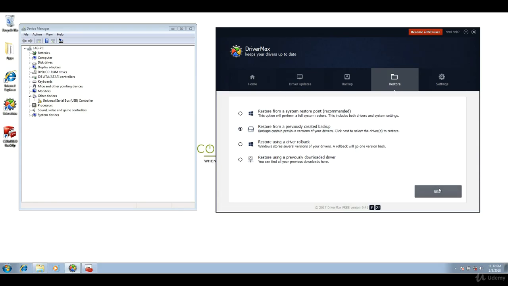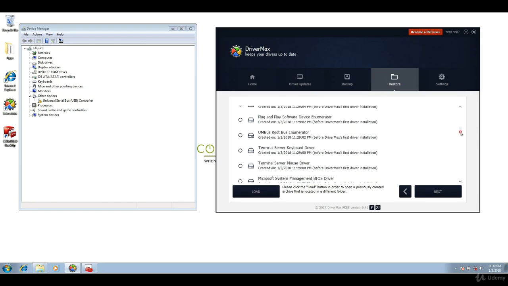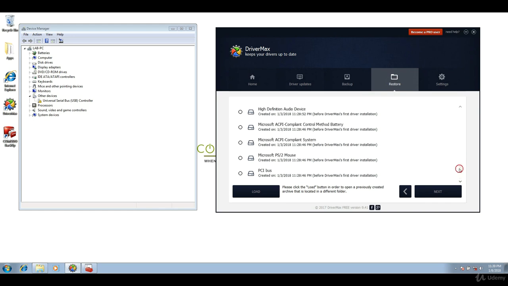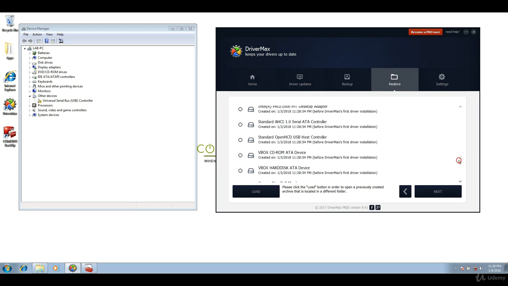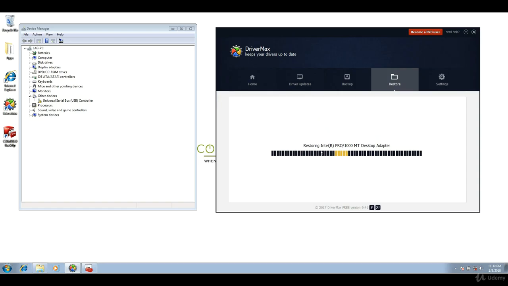I'm going to click Next, and I'm going to scroll down and search for the network card. See if we can find it somewhere in here. There it is, desktop adapter. I'm going to click Next, and you see it's restoring the desktop adapter. And the restore operation has been completed.